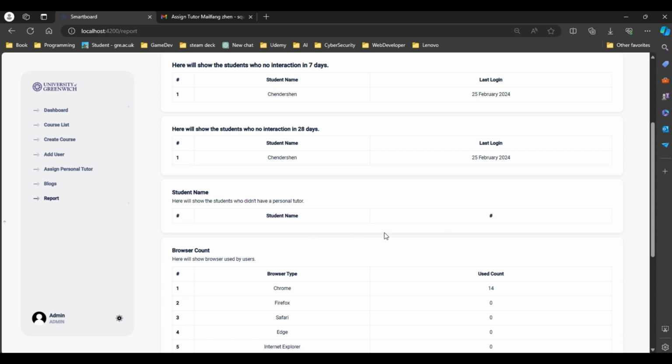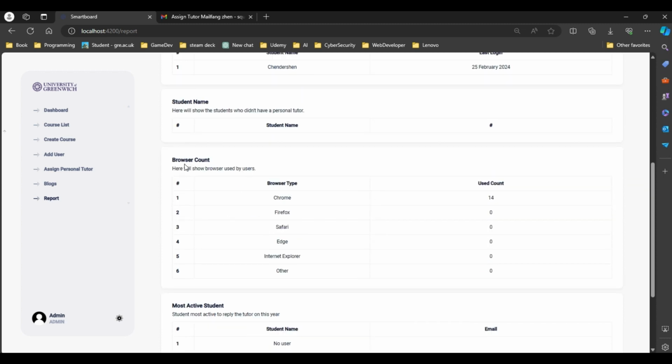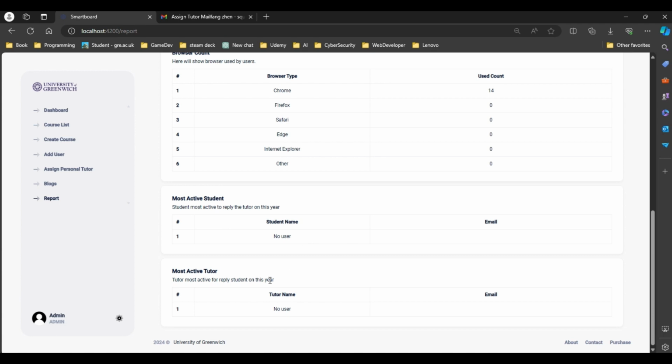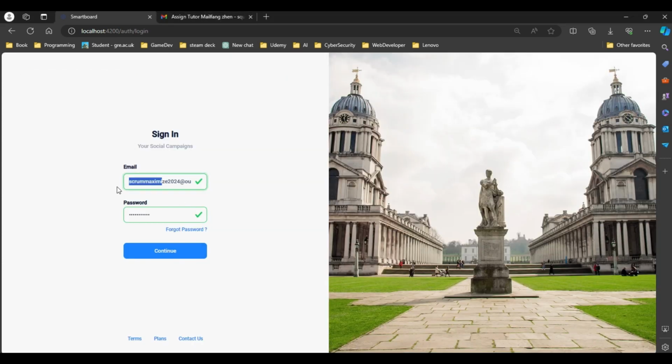So we continue with the browse count. The browse count is a report of the browsers used by students, admin, and tutors. For now, Chrome is the most used by the students, tutors and the admin. The last two reports are for active student and active tutor. Just now we have completed how the admin will be using the system. Now let's go to our student page.